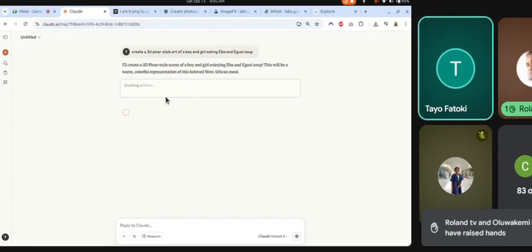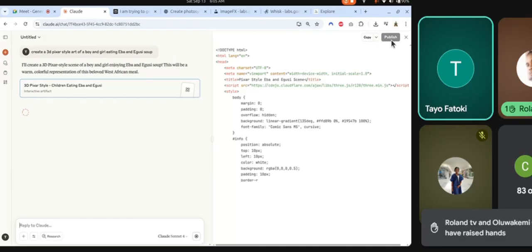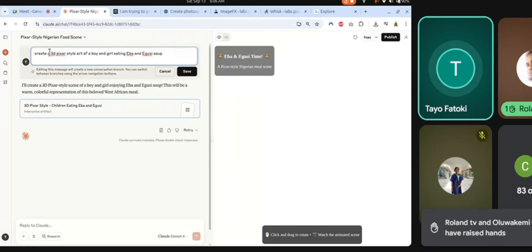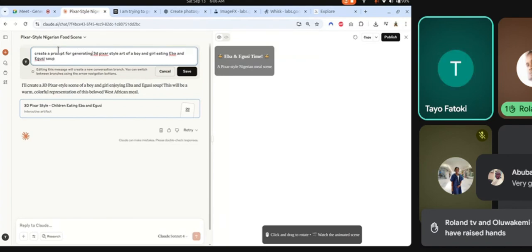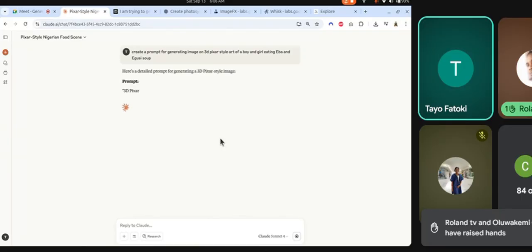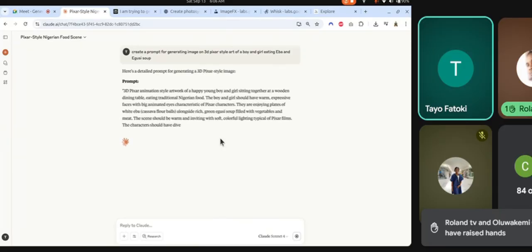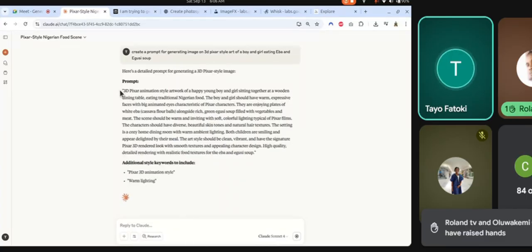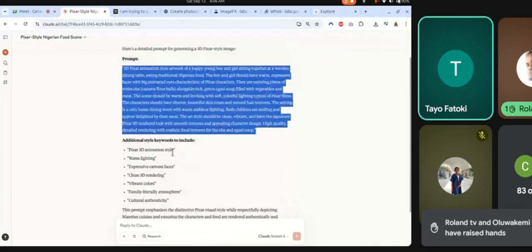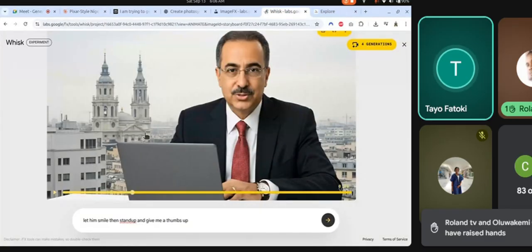Oh, sorry, not this one. This is not what I want. Cancel. Let me stop it. This is not what I want. Let me modify it. Create a prompt for generating image on. Yeah, so let me save this one now. So this is the prompt, and I will just copy this prompt here, and then I will paste it in any of the tools that I want.